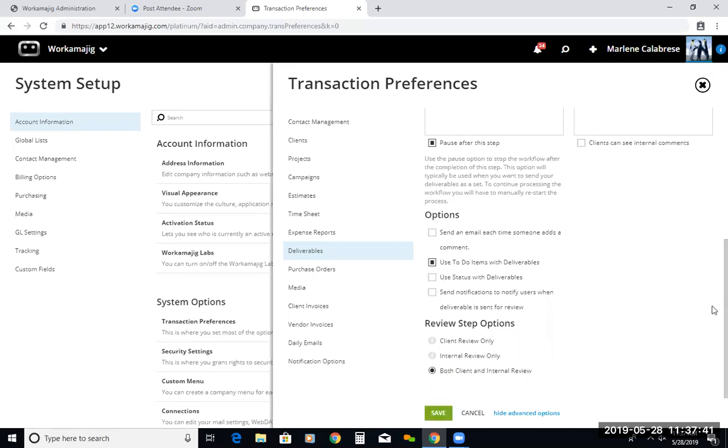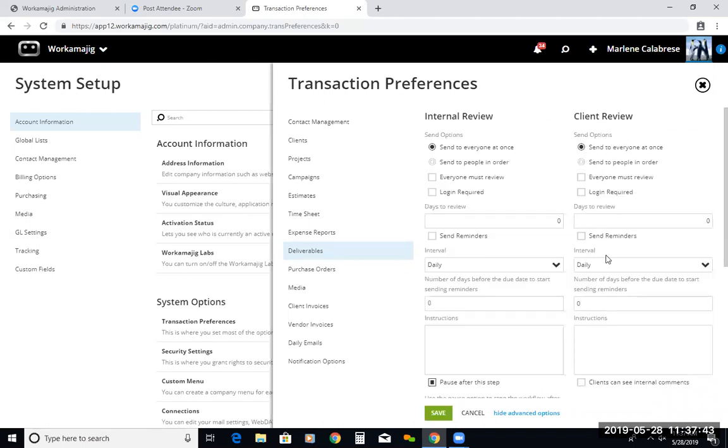And we'll just hit save because everything here on the client side is a repeat. So there's nothing new. If you know everything on the internal side, it's the same fields on the client side. So we'll just hit save there.